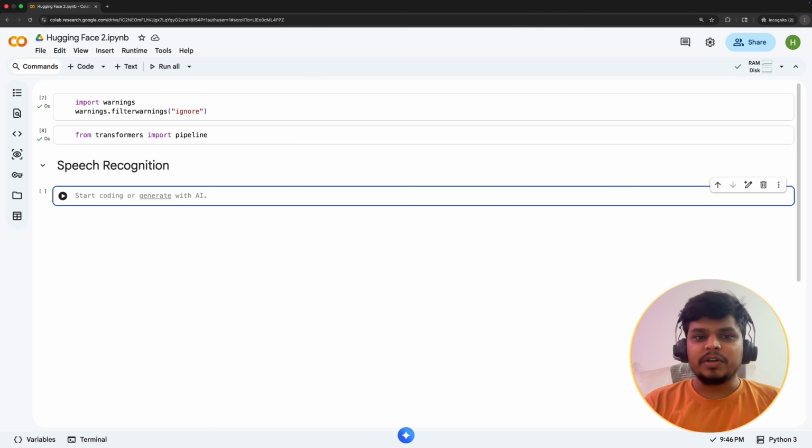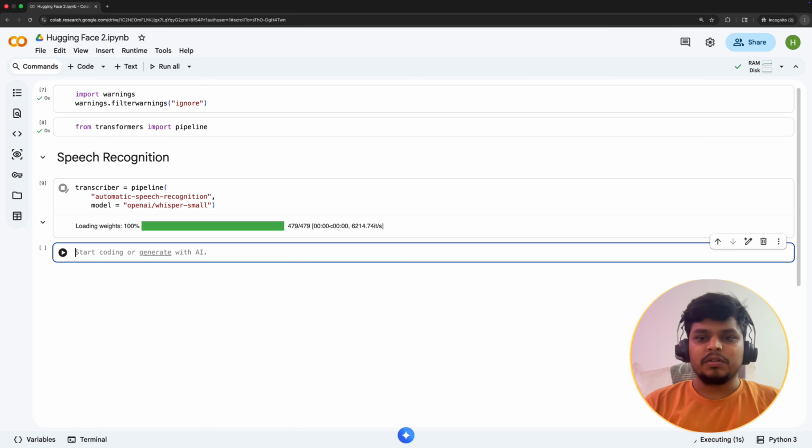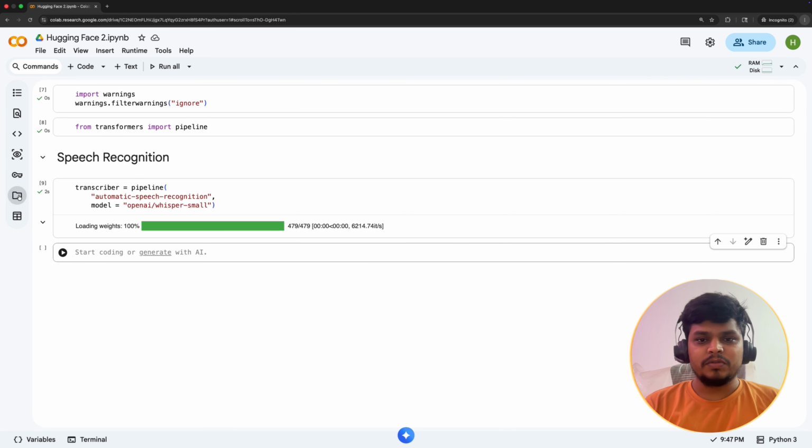Let's create an object transcriber equal to pipeline and the task automatic speech recognition, and let's define the model also. Model here is OpenAI's whisper model, whisper small. Let's upload our speech now.